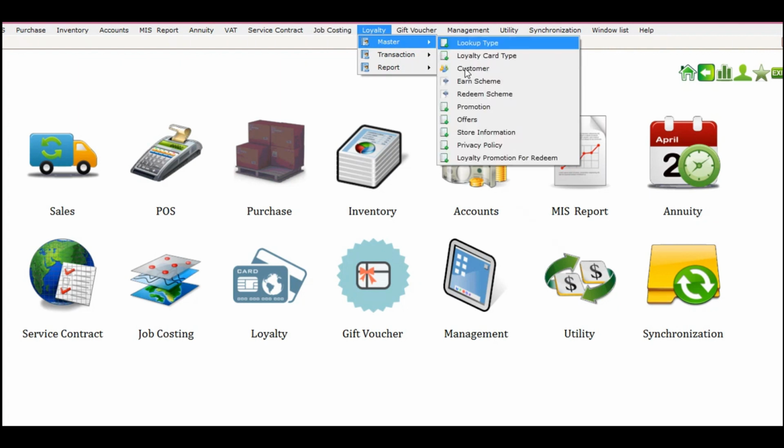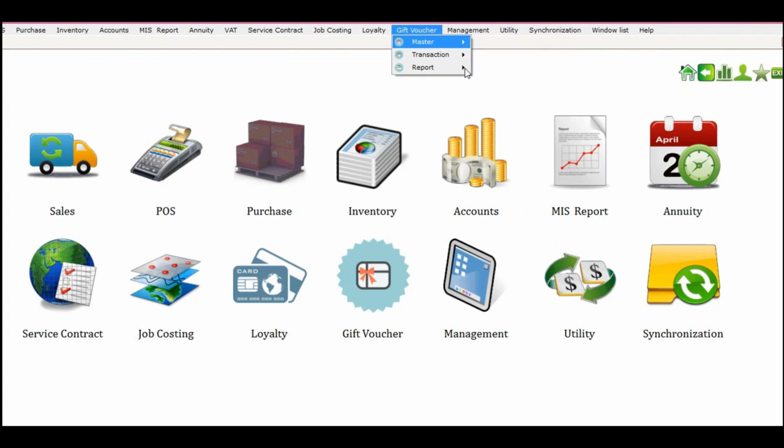Now after loyalty we have another module called gift voucher. During promotional times the company issues gift vouchers, right? For example, if there is a purchase of 5,000, they will get a gift voucher of around 2,500 or 1,000, which will be off on the next purchase, which is very general everywhere, right? So from here we can define that gift voucher as well.